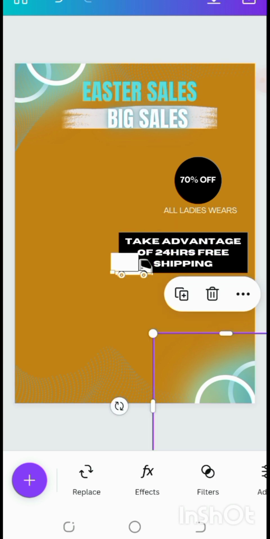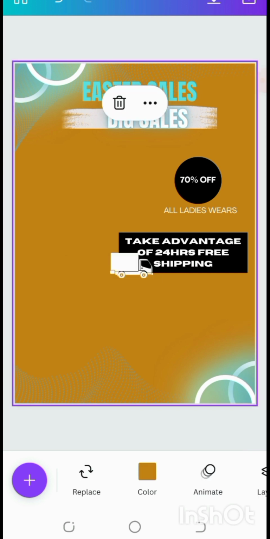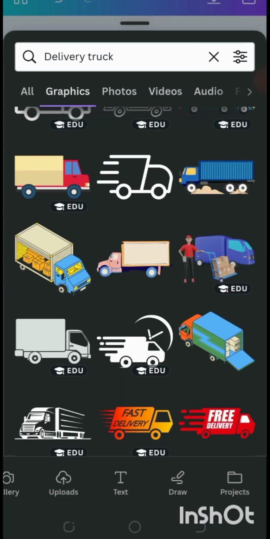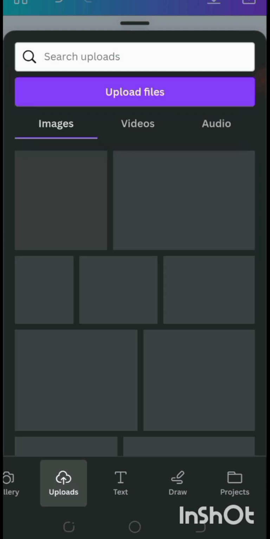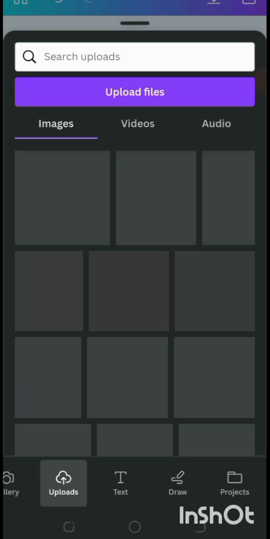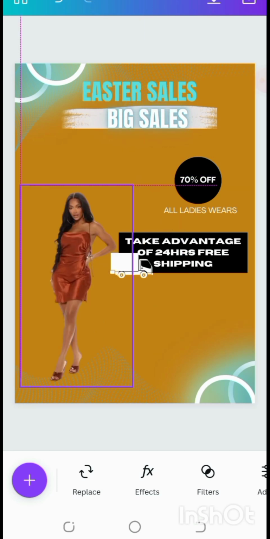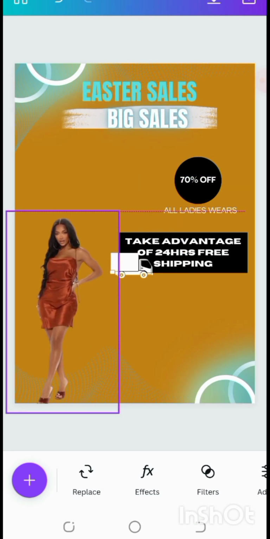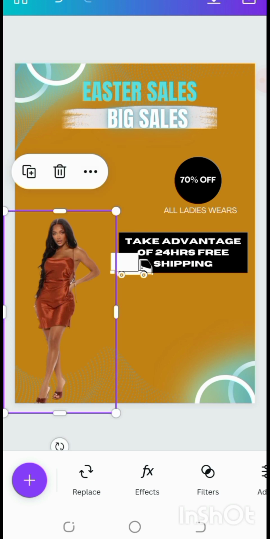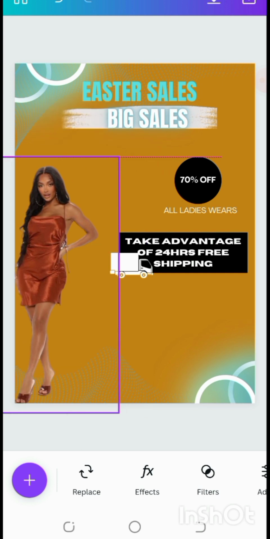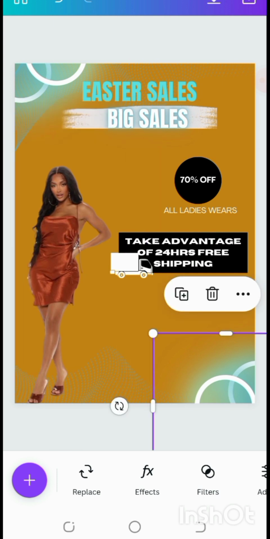Now the next thing is for us to bring the image we want to use. Simply go to the plus sign, scroll to upload, and then pick the picture you want to use and upload it. Okay, this is the picture I want to use. I'm okay with this. I can resize it by holding on this, and that's all.